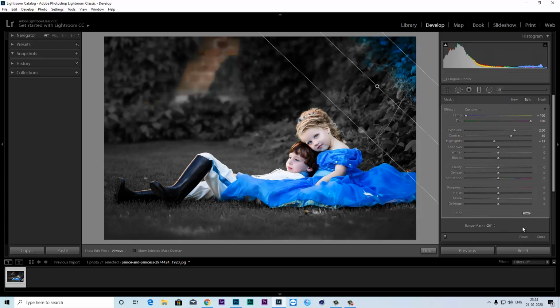I think this is looking nice, and I think this is done for me. So try this setting on your photo.